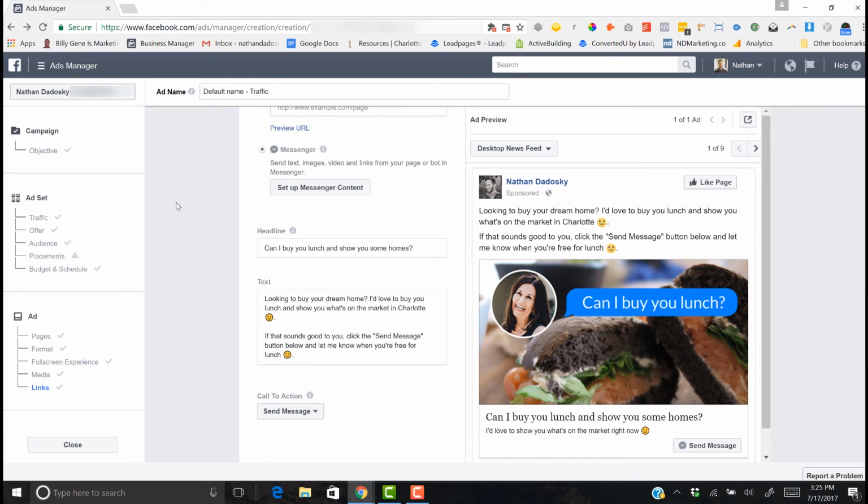So the text in my ad says, "Looking to buy your dream home? I'd love to buy you lunch and show you what's on the market in Charlotte. If that sounds good to you, click the send message button below and let me know when you're free for lunch." And you could also have an ad that asks if they're looking to sell their home. Now make sure you tell them what to message you so that they know exactly what to do. Because when a lead clicks the send message button, they'll automatically enter into a Facebook Messenger conversation with you, and they need to know how to reach out to you.